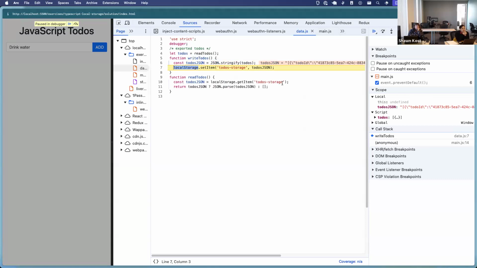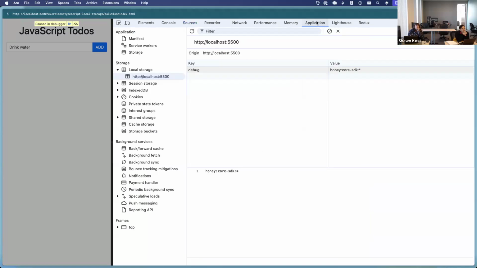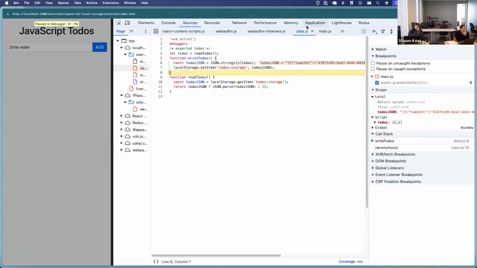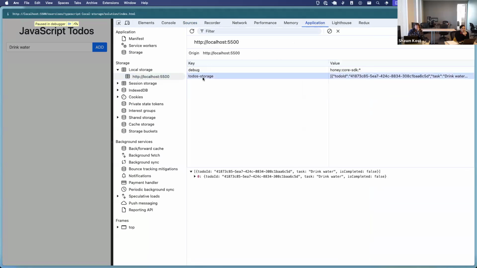And now I'm going to be saving something to local storage. So now I will be saving that JSON string with the key to-do storage. You can see right now, I currently do not have anything in local storage. As soon as that line of code runs, you can see I've saved something in local storage now. And it now has that key of to-do storage, and then it has that value.